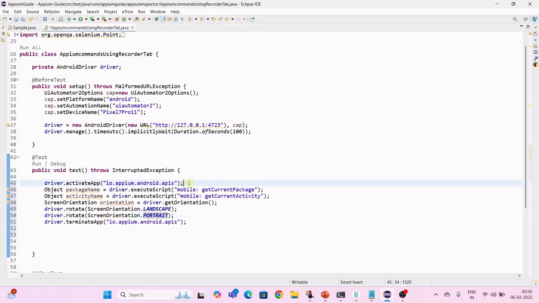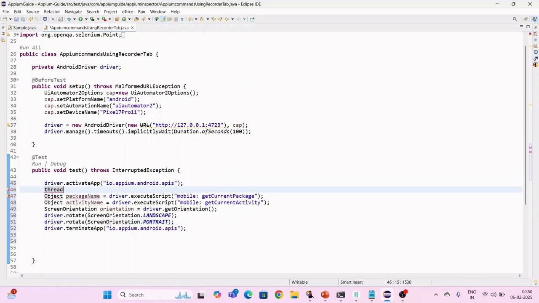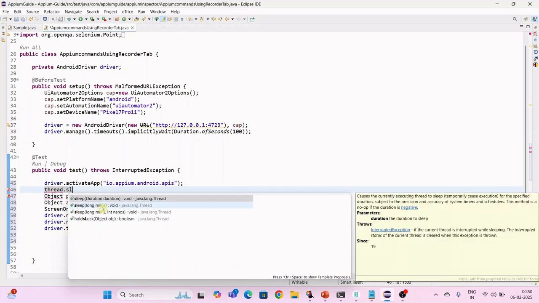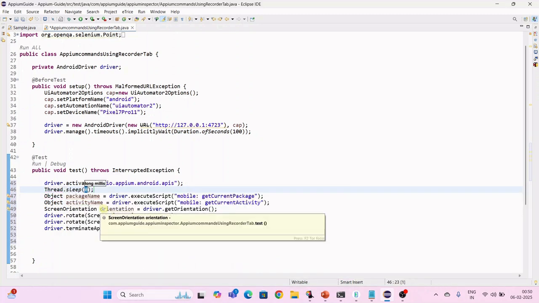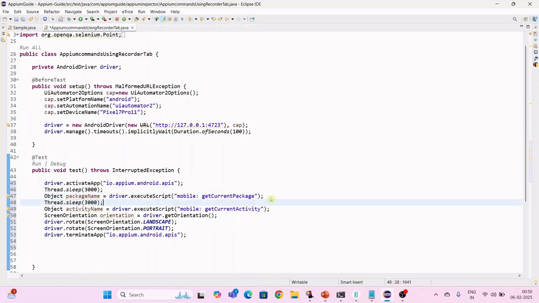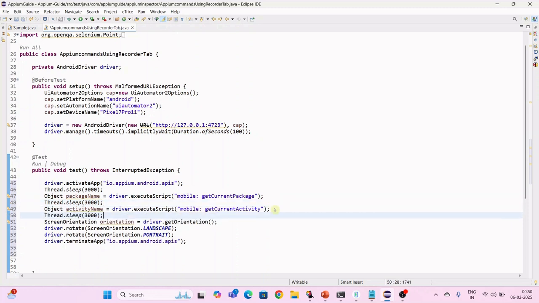Now what I will do, I provide the Thread.sleep so that we can pause the script for a few seconds and we can discuss the code here. So I just give 2 seconds. That's it. Otherwise, I just give 3 seconds here. So we are pausing the execution for each line for 3 seconds, so that we can discuss the code.